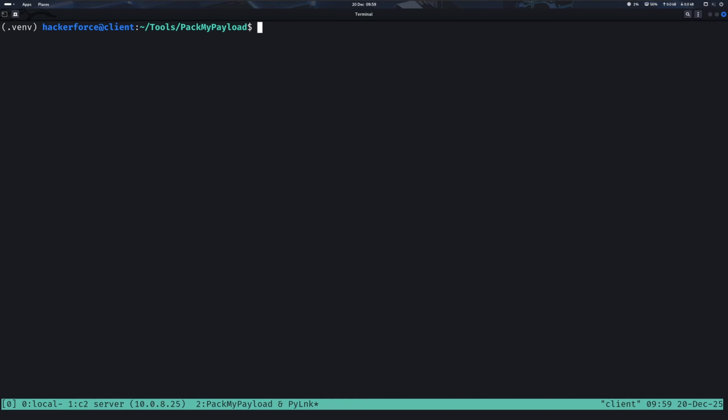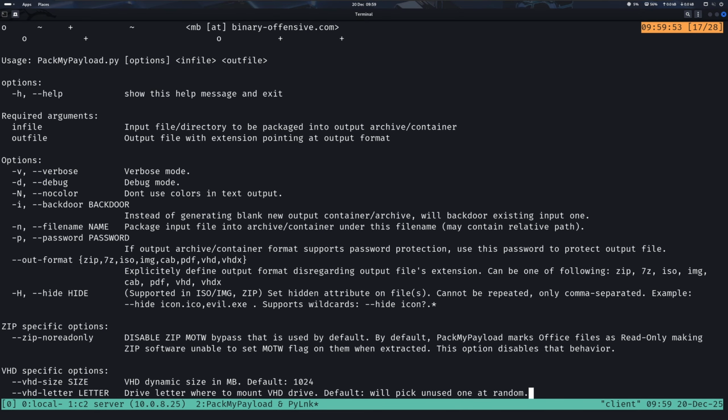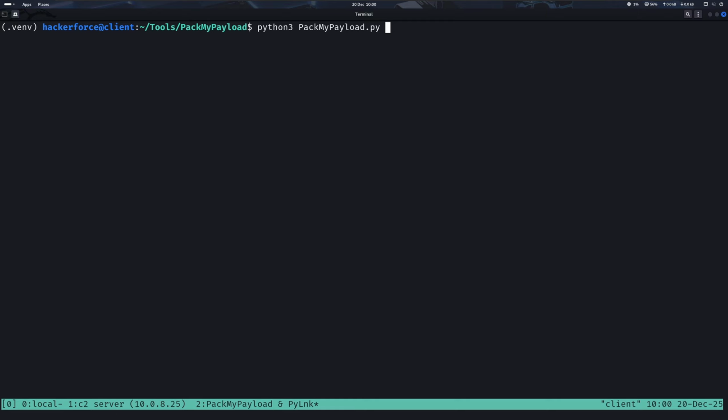Now, in order to pack our payload within an ISO container using PackMyPayload, we will have to specify several key arguments. Now, if you're not sure how to use the tool, you can simply use PackMyPayload with the H switch, which will print out all of its supported command line switches. But to keep things simple, we only need to specify the path to the payload that we previously generated, and then also the name of the container. So I'm just going to use payload.iso.